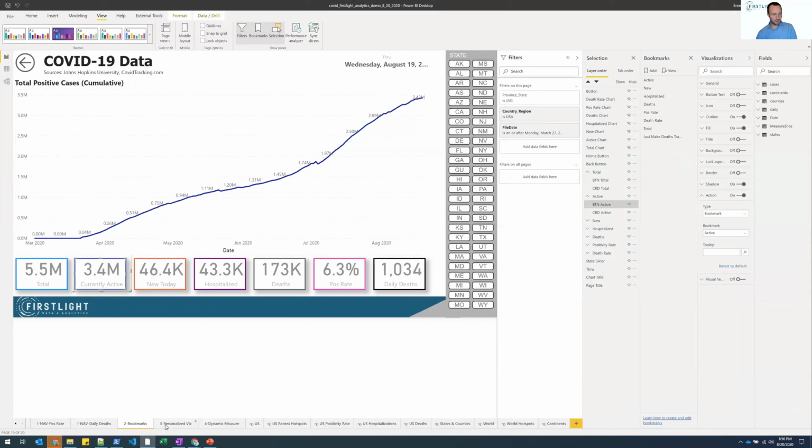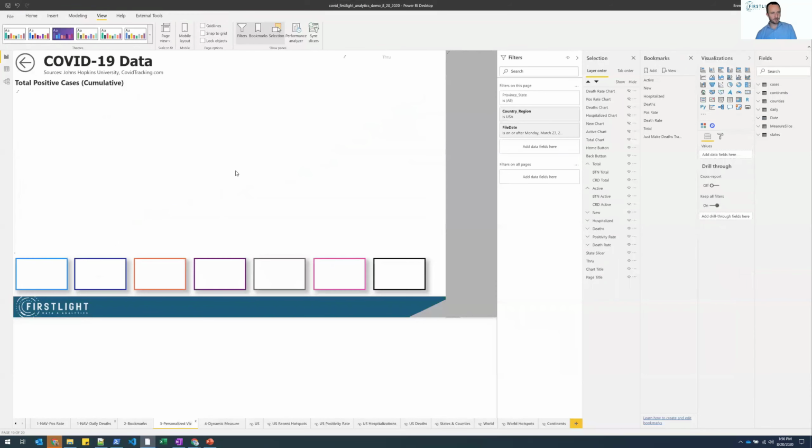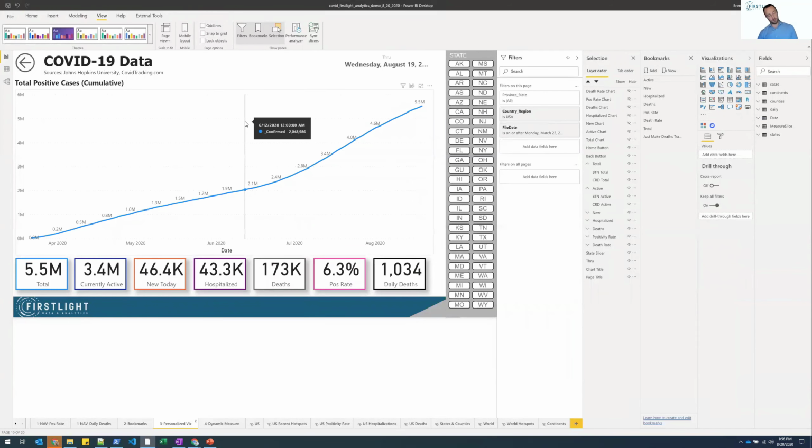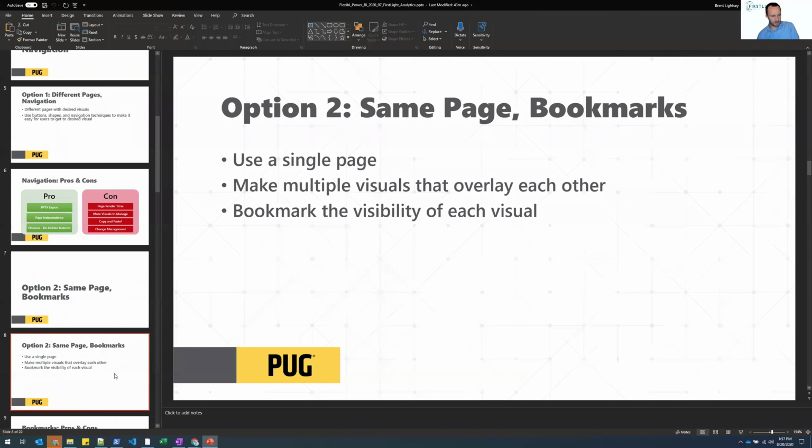Okay, option 3, personalized visuals. So personalized visuals, different from personal bookmarks, is a new feature in Power BI that, in preview only, by the way, allows users to change the chart that's being displayed and even the fields in the chart. It's pretty amazing.